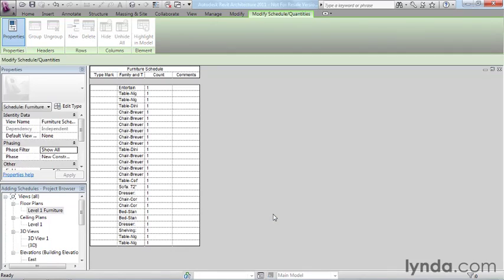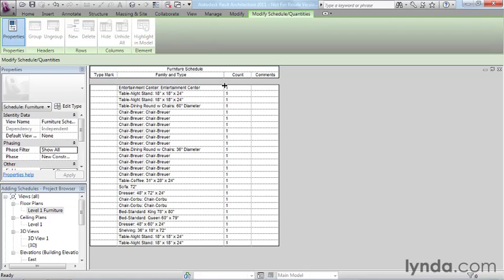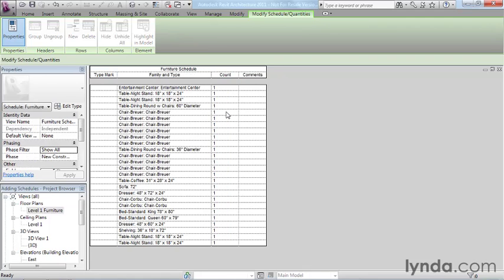It would be possible to do changes on the other tabs, but we can always come back and do those later, and we'll look at those in a later movie. Now, when you display the schedule, you can actually come in here and adjust the columns to make things a little more legible, and you'll see a nice list here of all the furniture we have in our model.